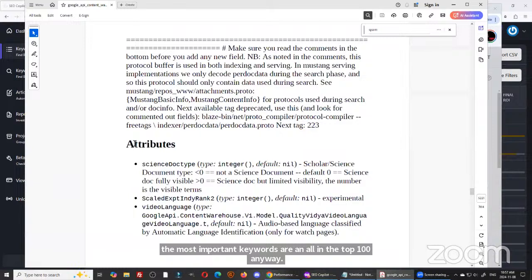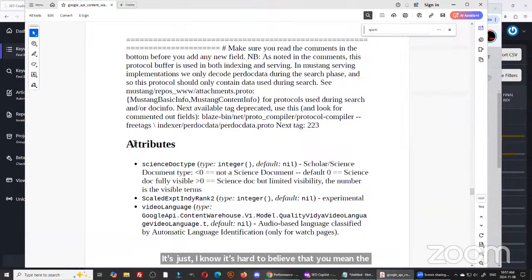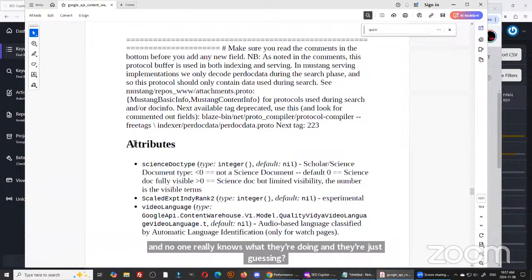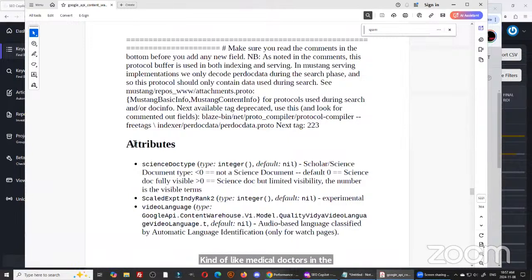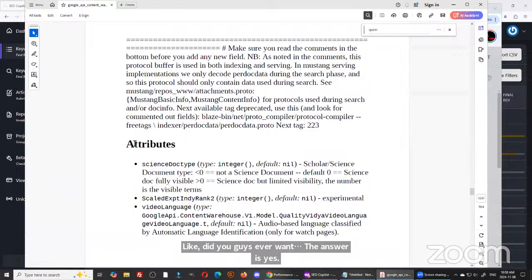I know it's hard to believe that the whole SEO industry is just snake oil and full of crap and no one really knows what they're doing and they're just guessing, kind of like medical doctors in the 1800s. Like, did you guys ever watch? The answer is yes. Yes, I'm sorry. Yes, that's the way it is.